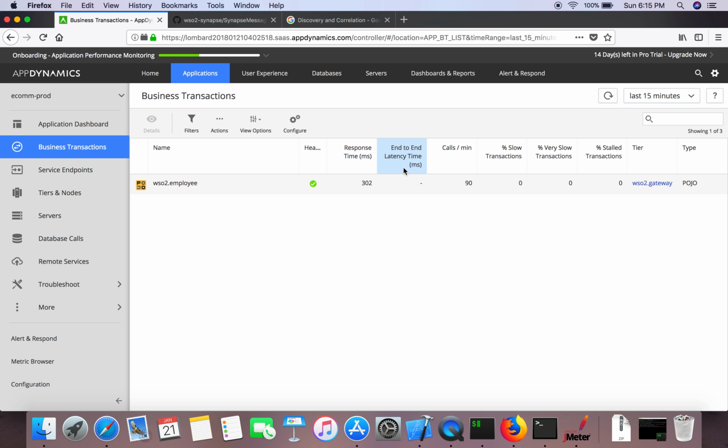The end-to-end latency will be displayed here. This will include the end-to-end latency all the way from gateway to ESB to DSS to database. But currently, AppDynamics is not tracking this end-to-end latency because AppDynamics doesn't know where a transaction is terminated in this application stack, because the gateway is using a non-blocking HTTP call to ESP, right? So there is a configuration.